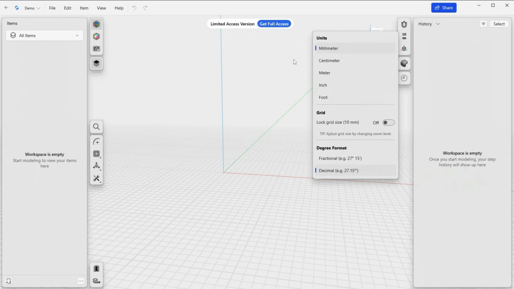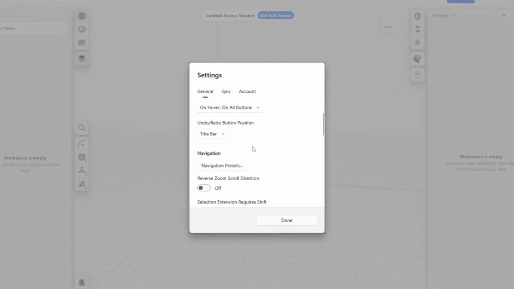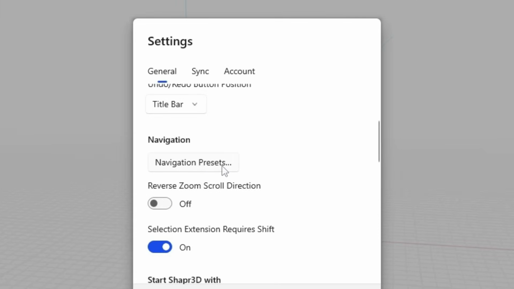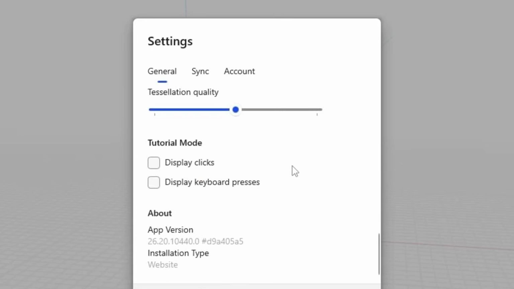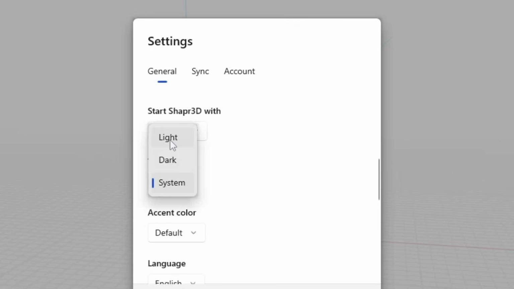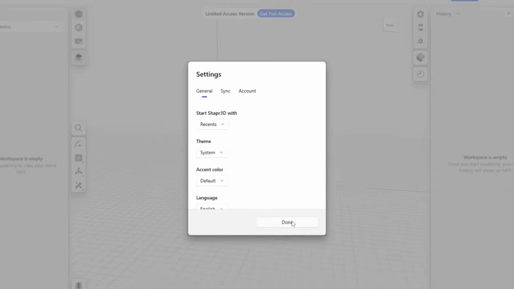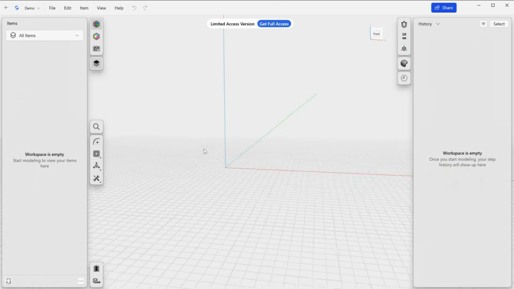Now a couple of other quick settings to mention to you. Under File and then Settings, you can change your navigation presets here. Also, in your settings page, you can also toggle between light and dark mode, but just keep in mind that if you do decide to change this, it will require that you close down and then restart Shapr3D. Okay, so now let's jump back into our main canvas area here so we can start drawing our first shape.